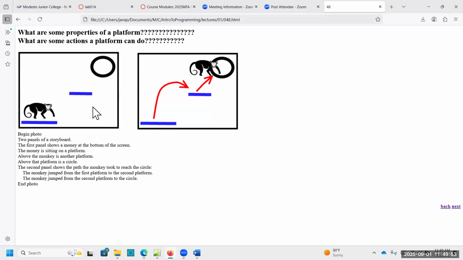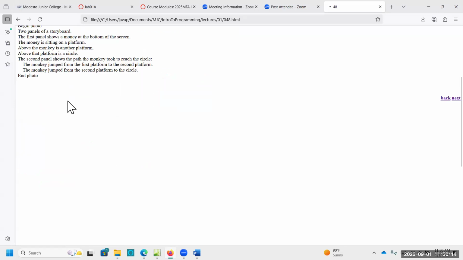I don't remember if any of the platforms moved, but if they did, that would be another action that a platform would do, move. But how would it move? Does it move left to right, or did it always just move to the right? And when it got to the right end of the screen, does it circle back around and start over again? How did it move?